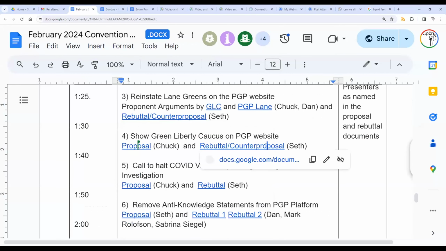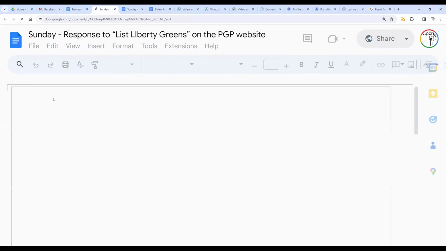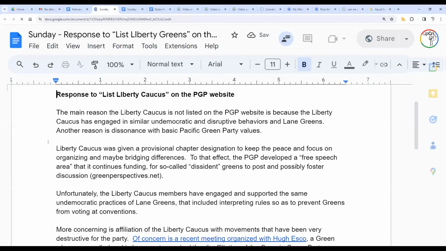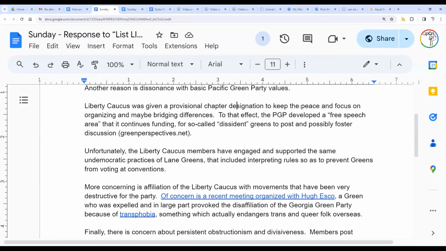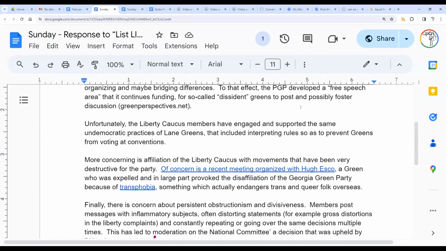Is because Liberty Caucus has engaged in similar undemocratic and disruptive behaviors in Lane Greens. Another reason is dissonance with basic Pacific Green Party values. Liberty Caucus was given a provisional chapter designation to keep the peace and focus on organizing and maybe bridging differences. To that effect, the PGP developed a free speech area that it continues funding for so-called dissident Greens to post and possibly foster discussion, called greenperspectives.net. Unfortunately, the Liberty Caucus members have engaged and supported the same undemocratic practices of Lane Greens that included interpreting rules so as to prevent Greens from voting at conventions.